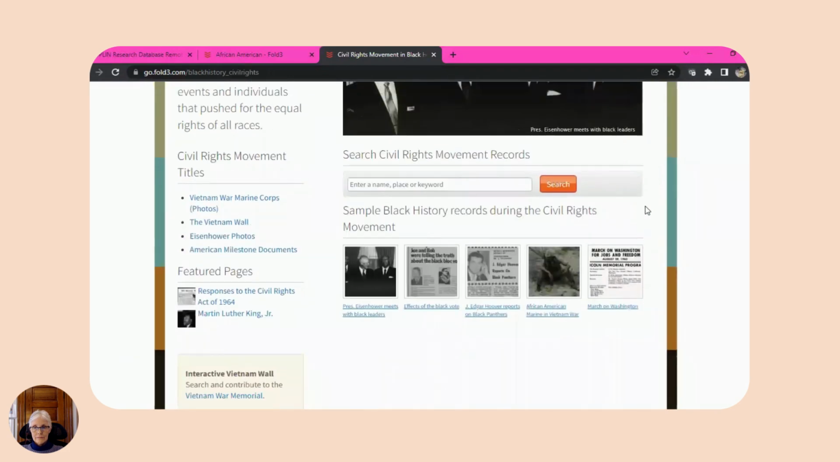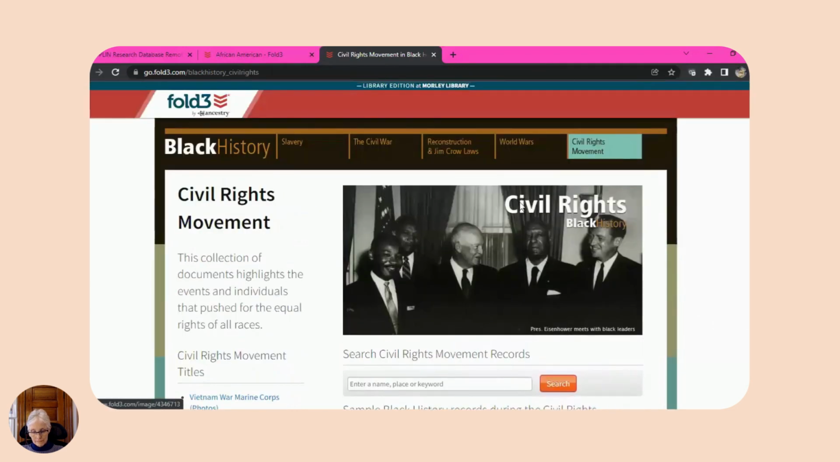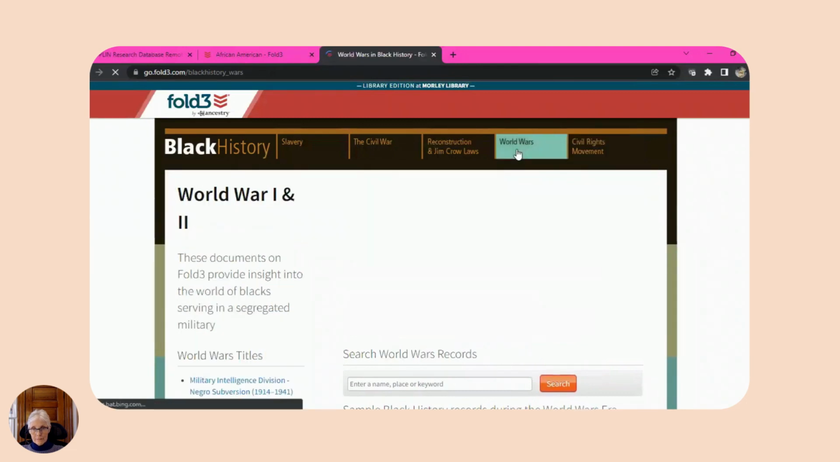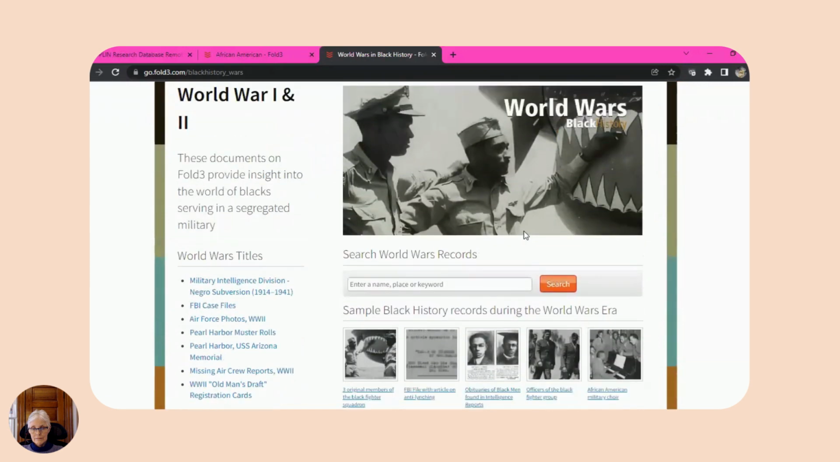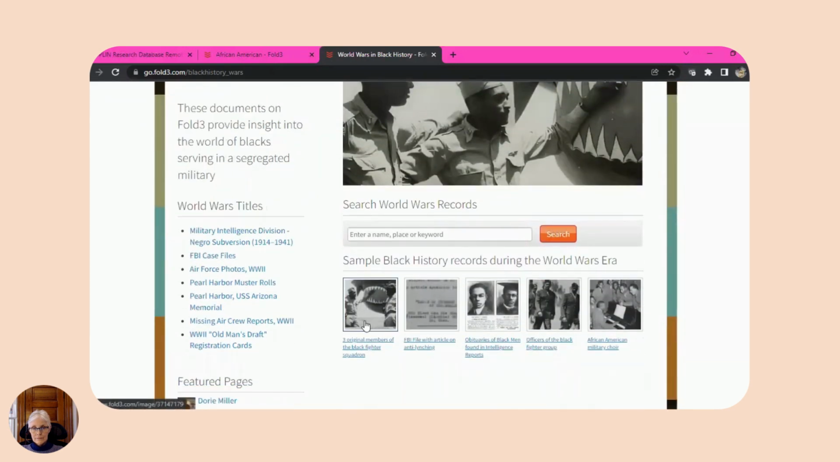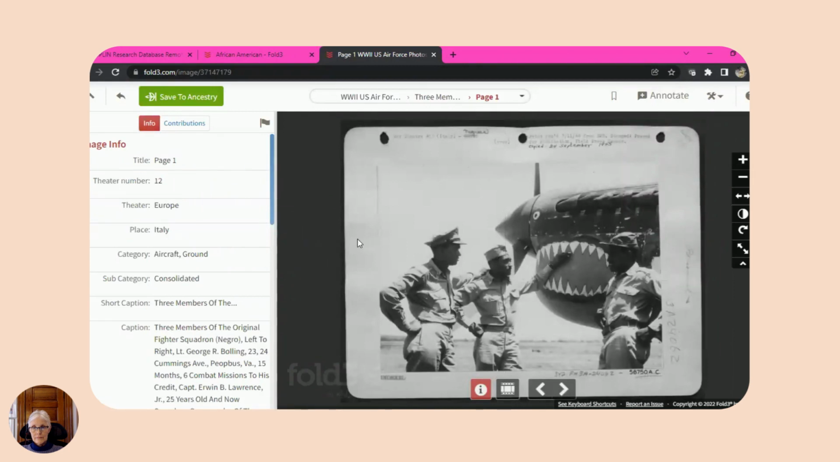You can choose to take a look at some of the sample records in the collection. And we'll go back to World Wars. Their photograph collection for World War II is a rare collection of photographs, and this is the first time that they're being seen on the internet, in the Black History Collection database.